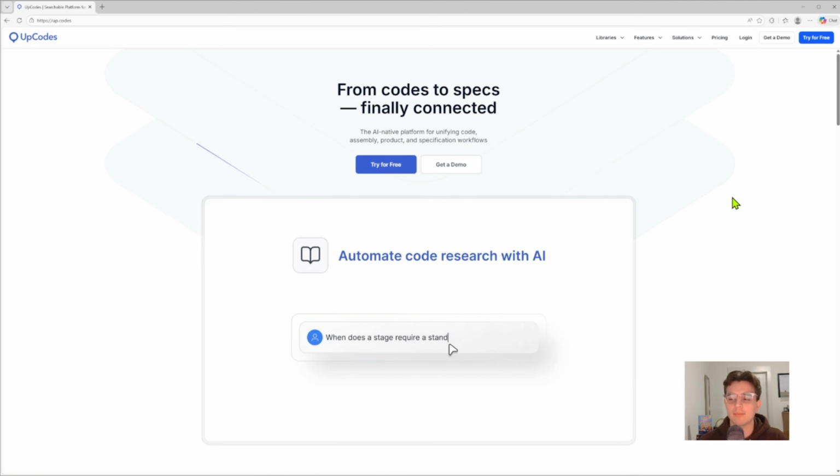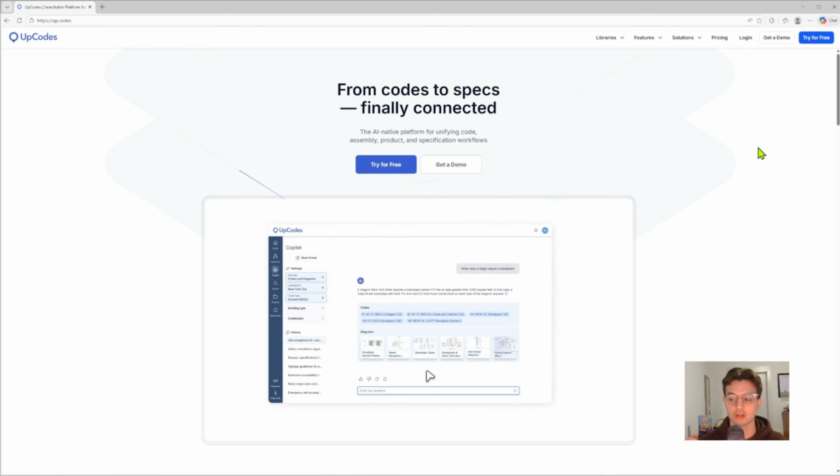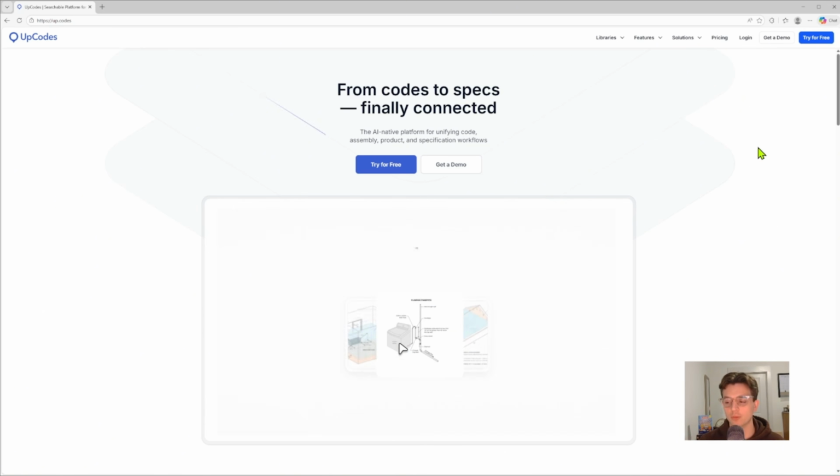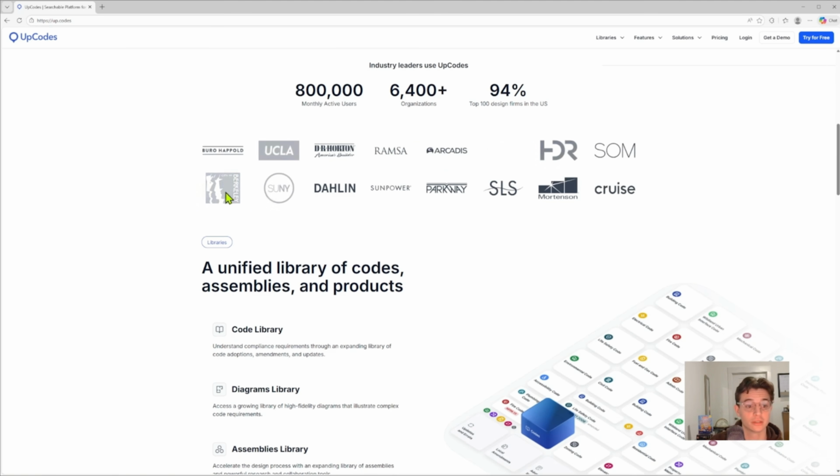But we're not done yet because we still have the technical tools, starting with Upcodes. Upcode is an AI-powered building code compliant tool that searches and interprets construction codes instantly. It helps you verify code requirements and avoid costly design mistakes before construction. These are some of the industry leaders that use Upcode currently.